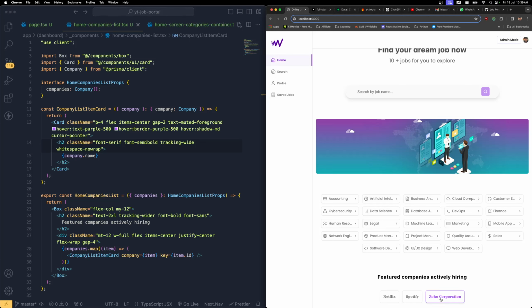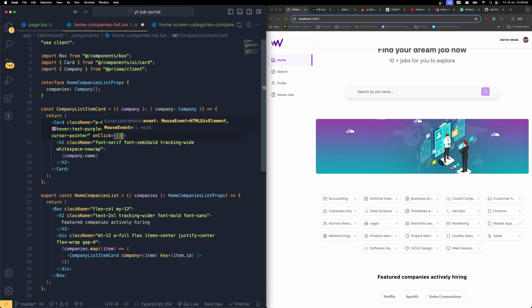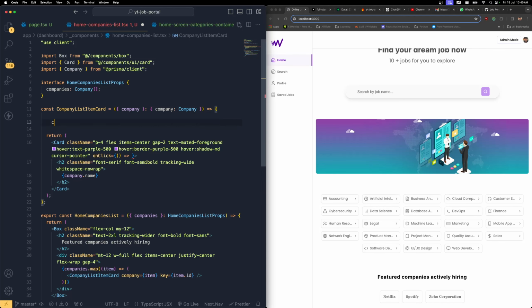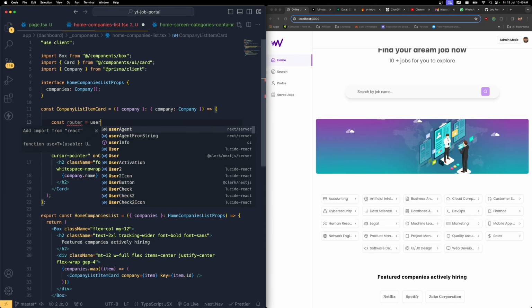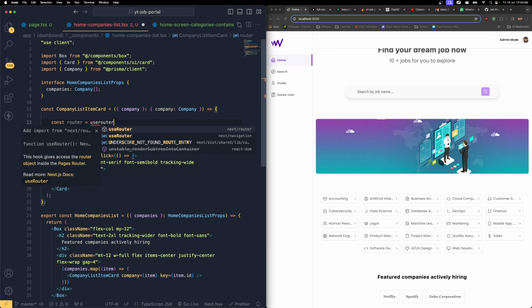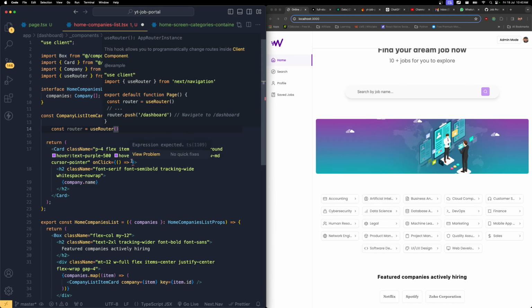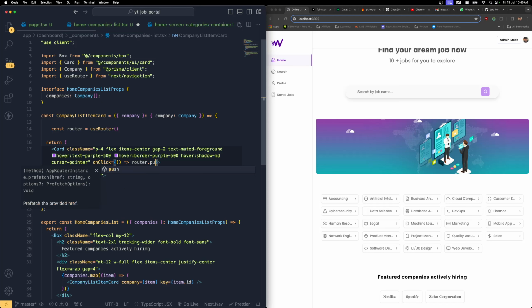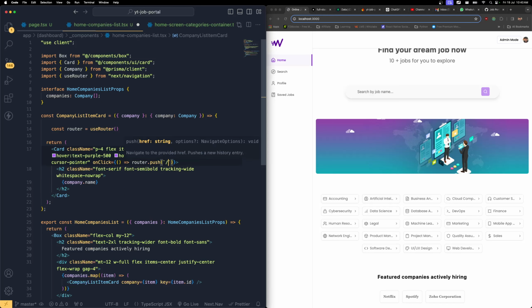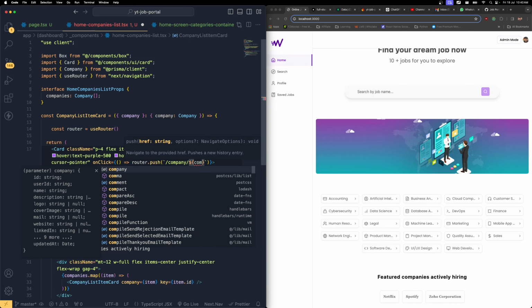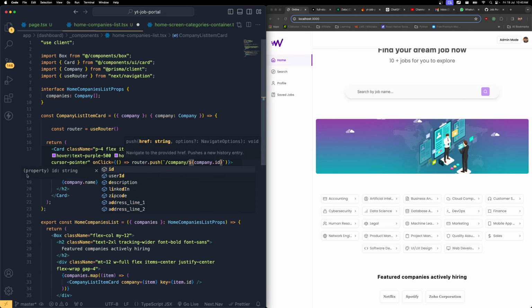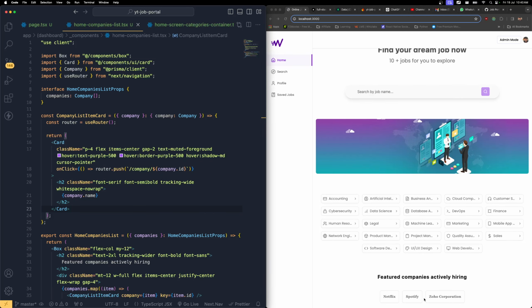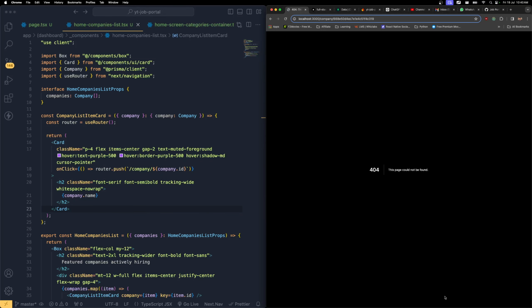All right, perfect. And now whenever I click this, on click I'm going to call a callback function, which is going to use the router instance. So let's get the router instance. const router equals useRouter from next/navigation, and now let's push the user to that specific place. Let's bring the dynamic template literal and say company slash dollar company dot id. So when the user clicks this specific company, they will be navigated to that specific company page.